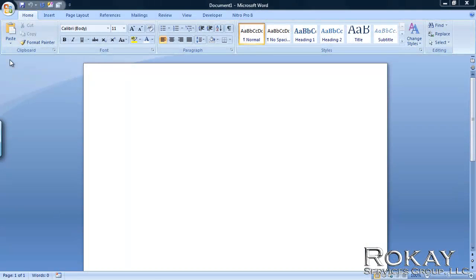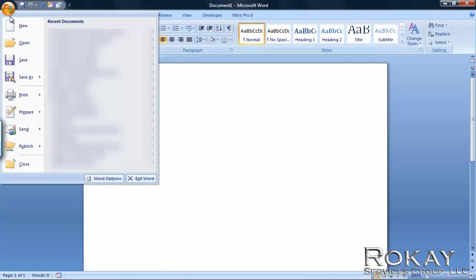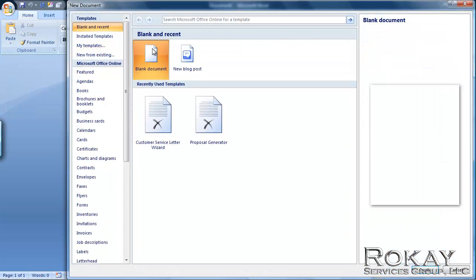The next step is to use a document wizard. So let's take a look at a simple one. Now I'm going to create the same type of customer service letter using a document wizard that everyone in the company has access to. So I'm going to go create a new document, only instead of a blank document, I'm going to use a recently used template, which is the customer service letter wizard.